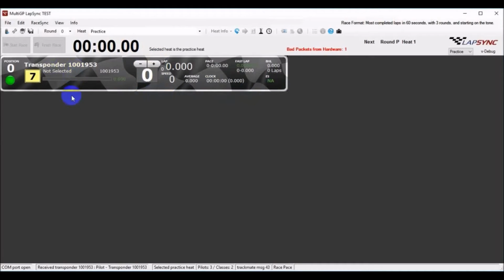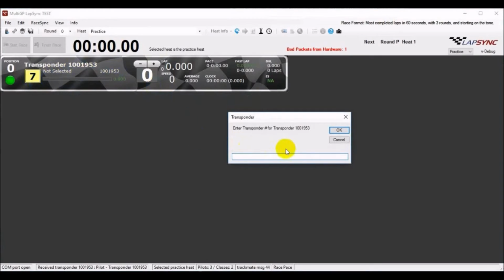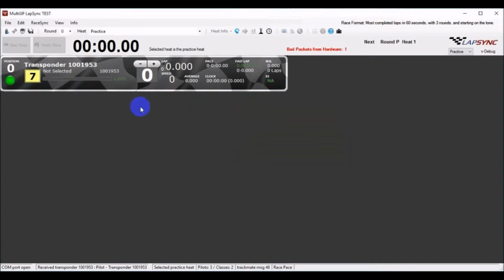But anyway, some other features here that I've added is you can right click on the transponder and enter a new transponder. And this doesn't overwrite the one there, it adds to it. So this is how you would add a transponder. Then you can also right click on the frequency and set the frequency.